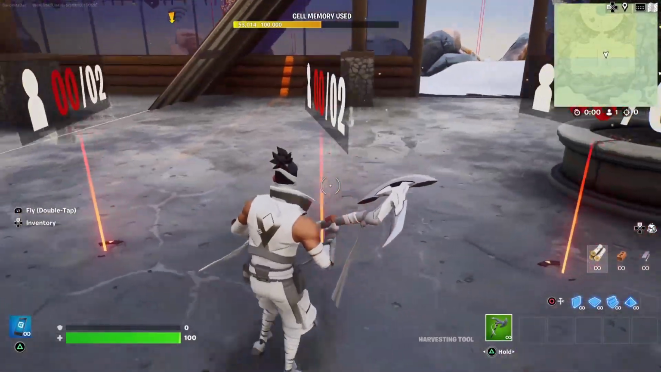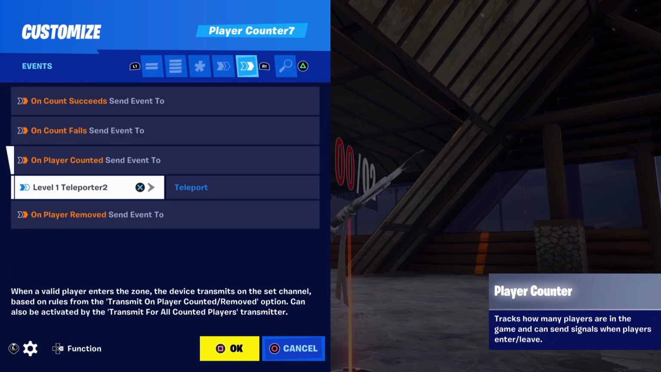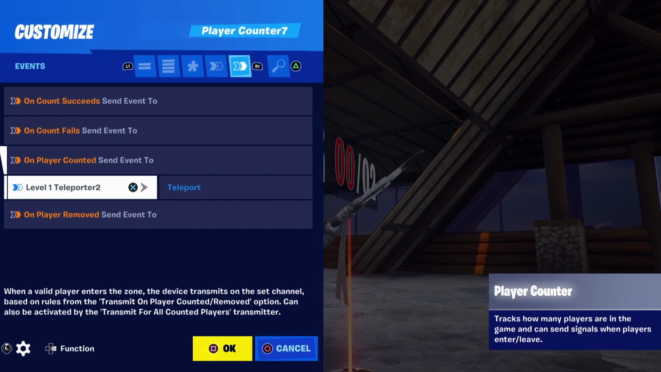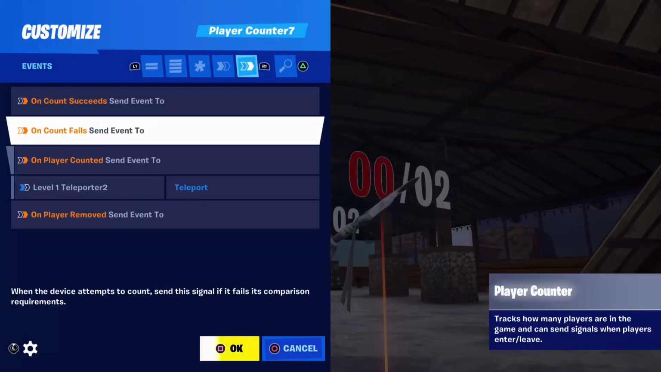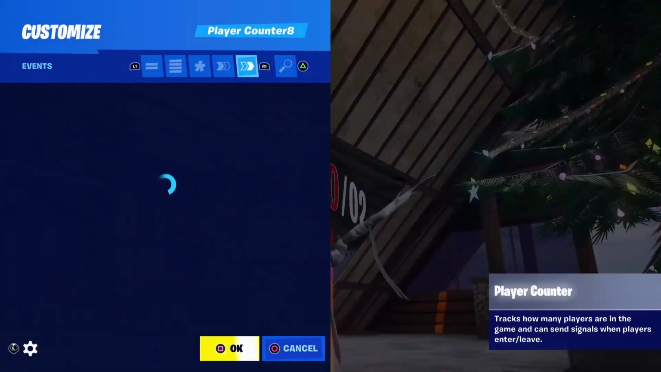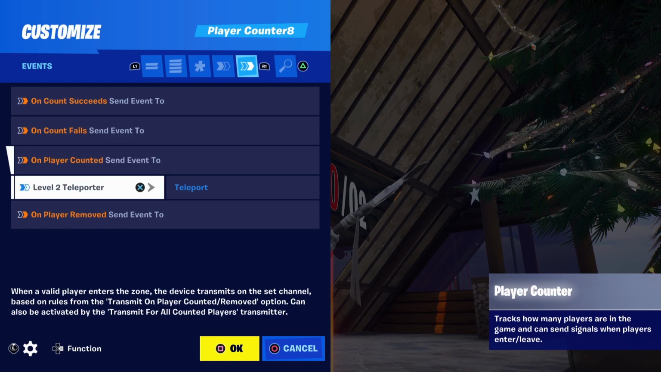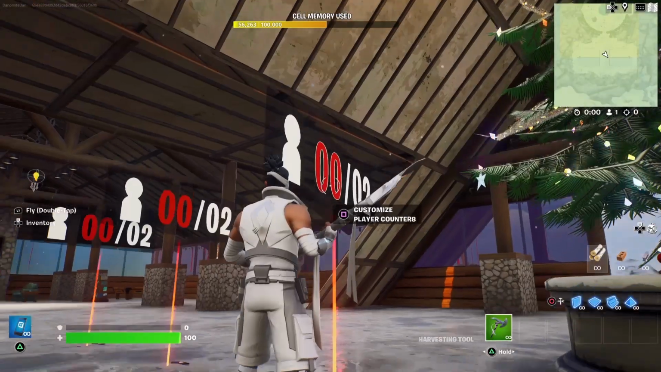So duplicate this device. Now it's going to count class 2, and it's going to link to the teleporter that's on level 2. Sorry, it's going to link to the teleporter that's on level 1. And then class 3, link to the level 2 teleporter.